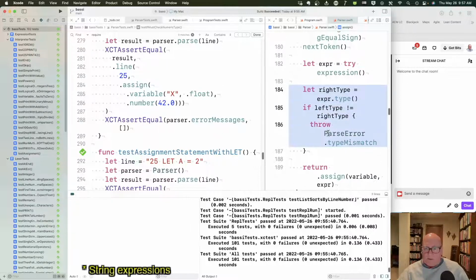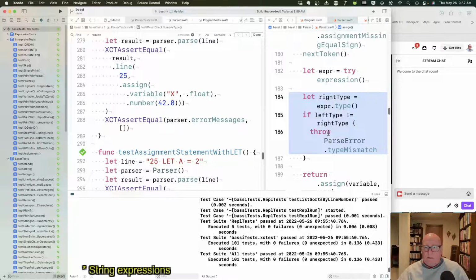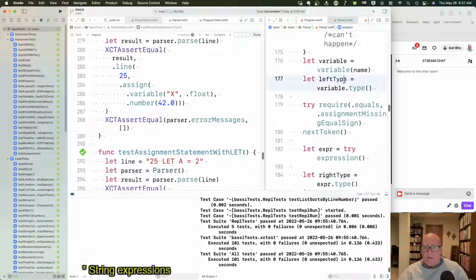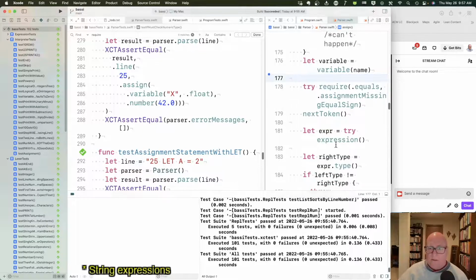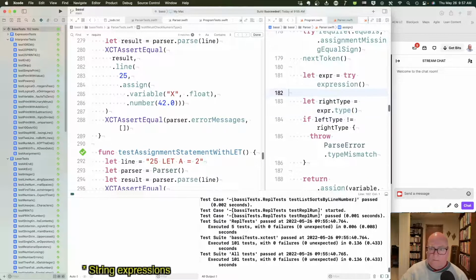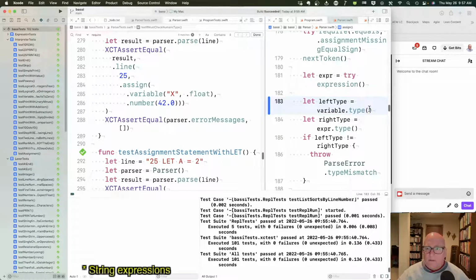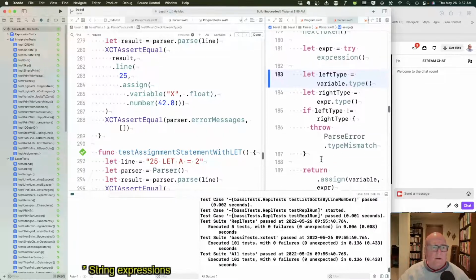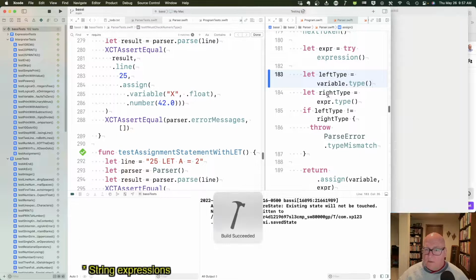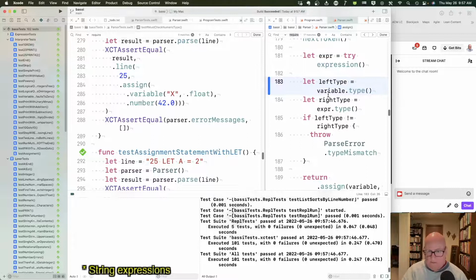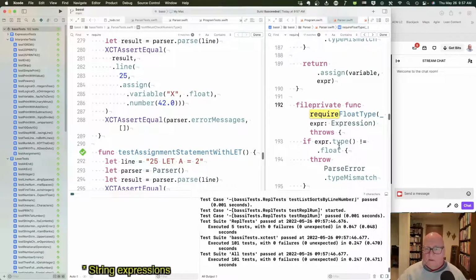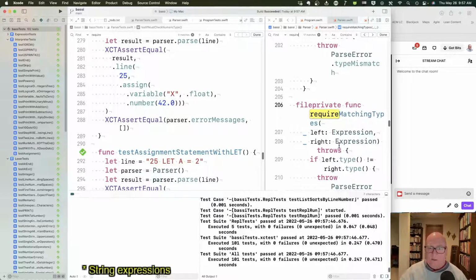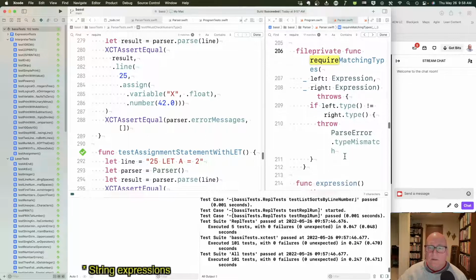So we pulled the expression types here. Let me move this down because we don't reference it till down here. Left type equals variable type, right type equals expression type. If they don't equal, then there's an error. Okay, that's correct. I think we might have a require types matching kind of thing. Let's see. Require float type. Require matching type. If left type not equal right type, throw error.